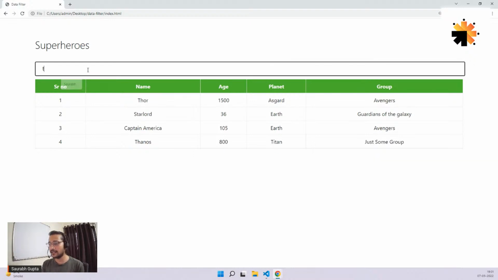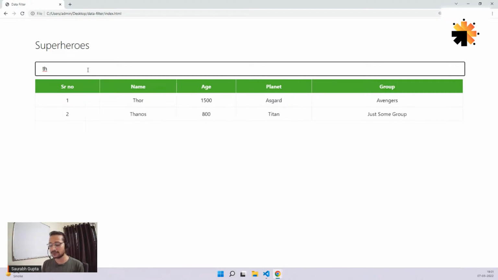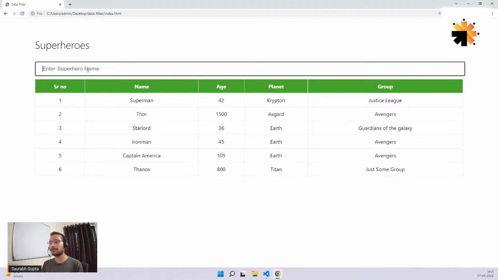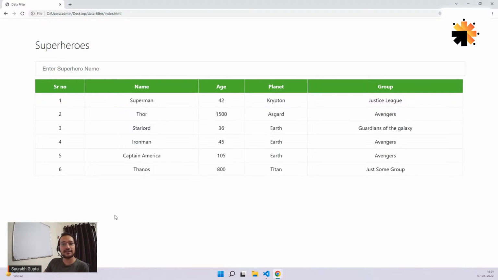I just go right T. See, I get Thor, Star Lord, Captain America, Thanos. All of them have T. H, Thor, and Thanos. Cut it. Here we go. So a very simple filter system is done. And now I have done it for name. You can do it for planet. You can do it for group. Just in the exact same way.